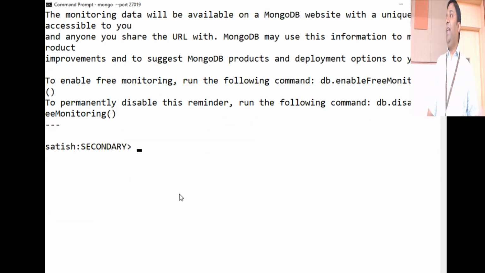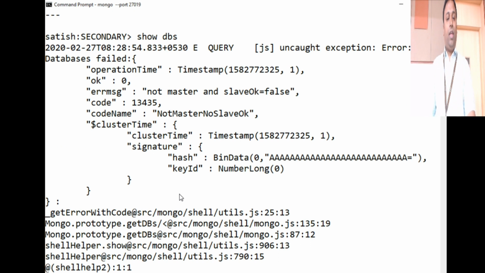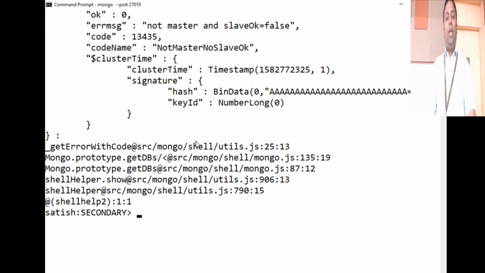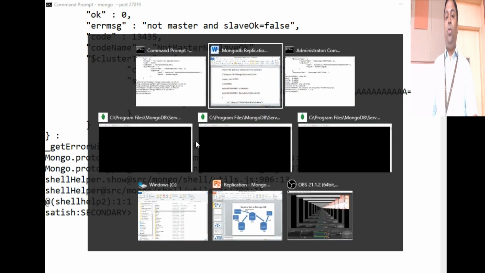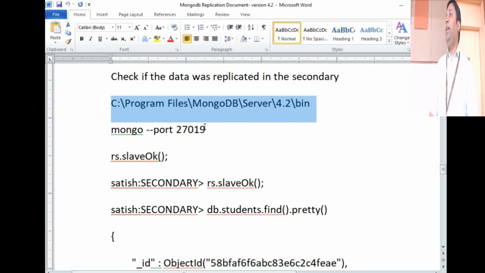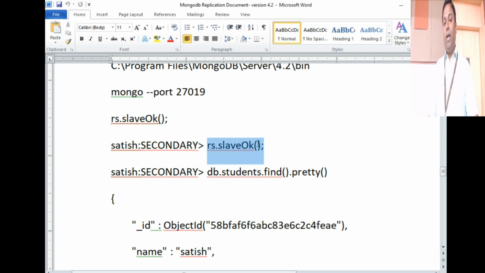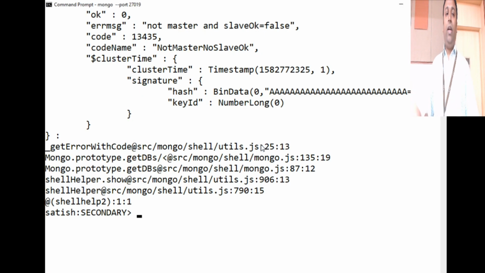So we have configured a primary and secondary. We have inserted data from the primary. Is the data replicated here? So we have to go and see the databases available. Before doing any read operations, as I told you, we have to configure the secondaries for read. You configure the secondaries for read by running this particular command, rs.slaveOk. Only when you run this command can you read data from the secondary. It's a configuration thing, whether you allow data reads from the secondary. So let me copy rs.slaveOk.